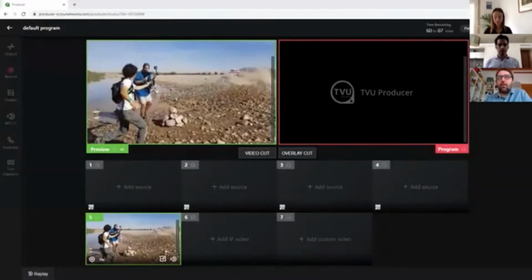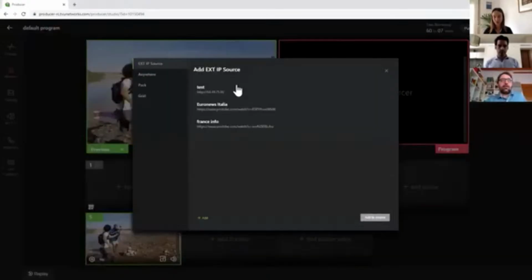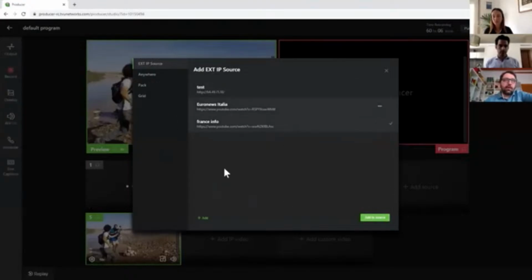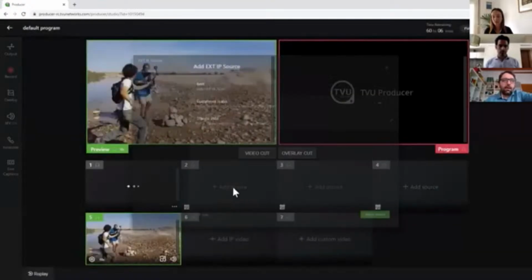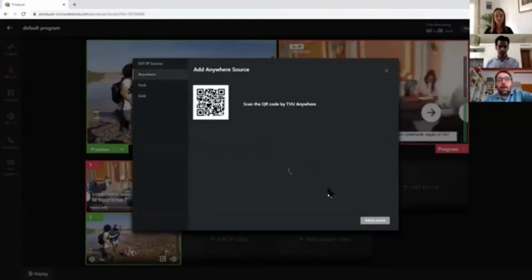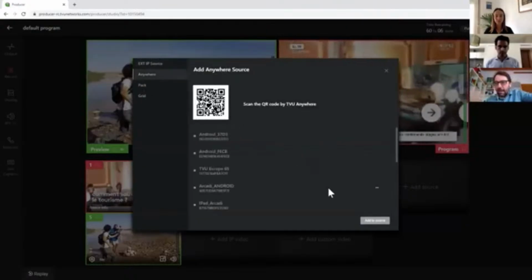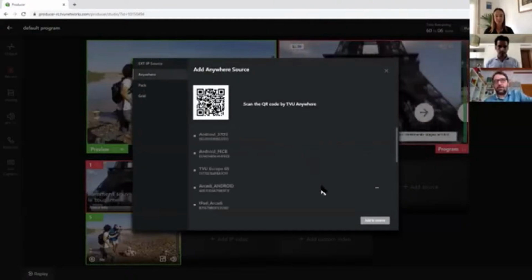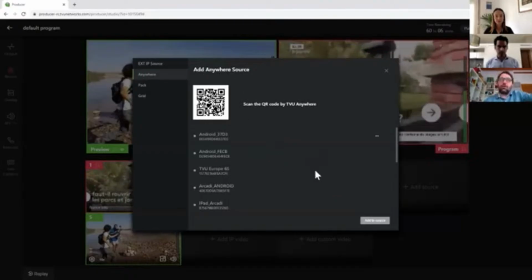Okay, this is the main screen for Producer. Here you can have up to 4 live inputs. These inputs can be an external video source, like a YouTube source, for example, from France Info. Another one could be TV Anywhere. TV Anywhere is our app to install on the phone. It's free to download. You just need to scan and make it live.